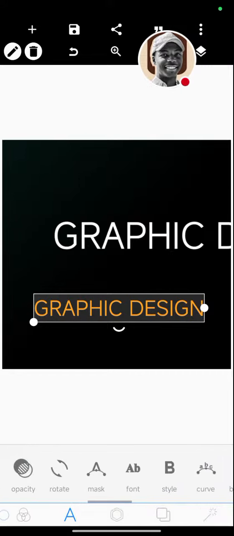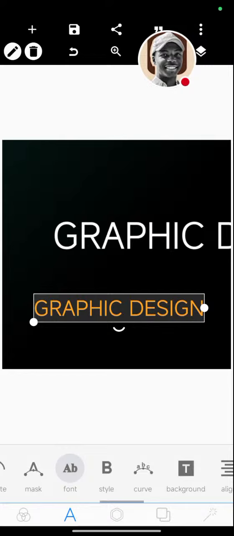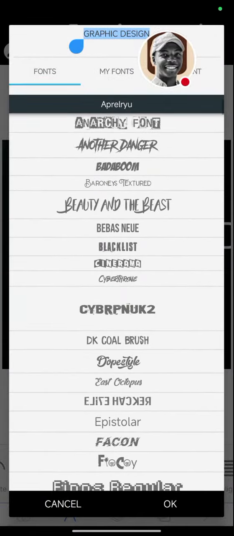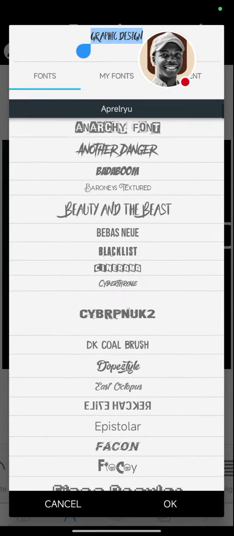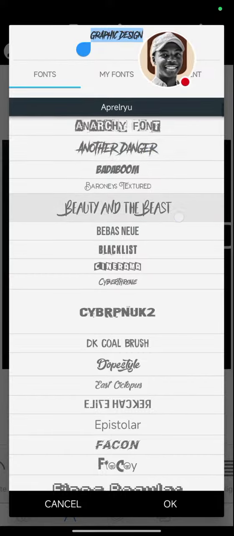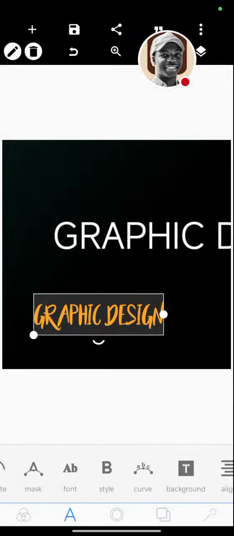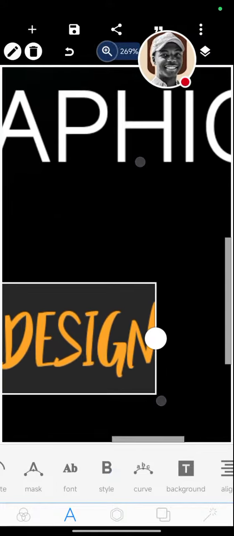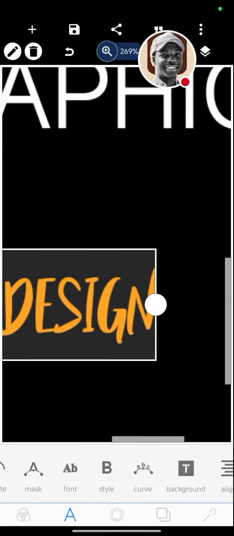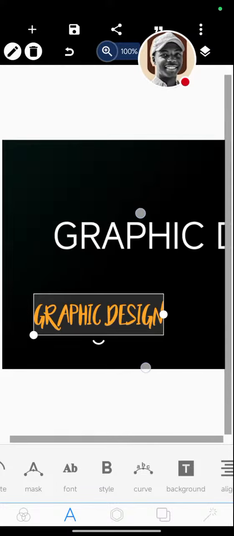Let me practicalize it for you. So I change my font to a script font or a stylish font, something like this. Okay, let me use something like this. If you notice at the edge, the edge is not complete. So we use the padding for giving space. It will stretch it out so you'll be able to have the full text.